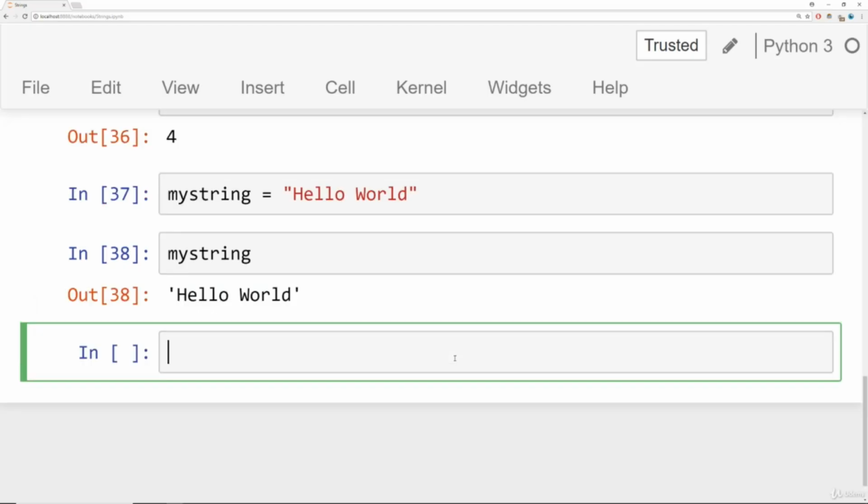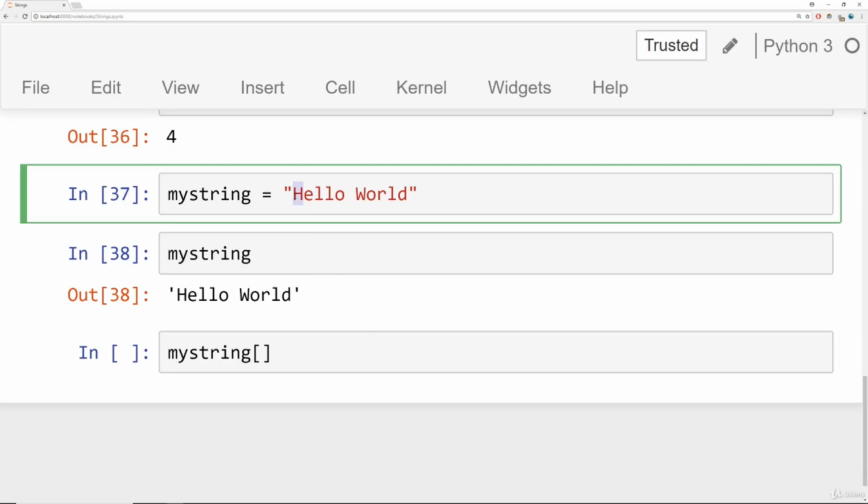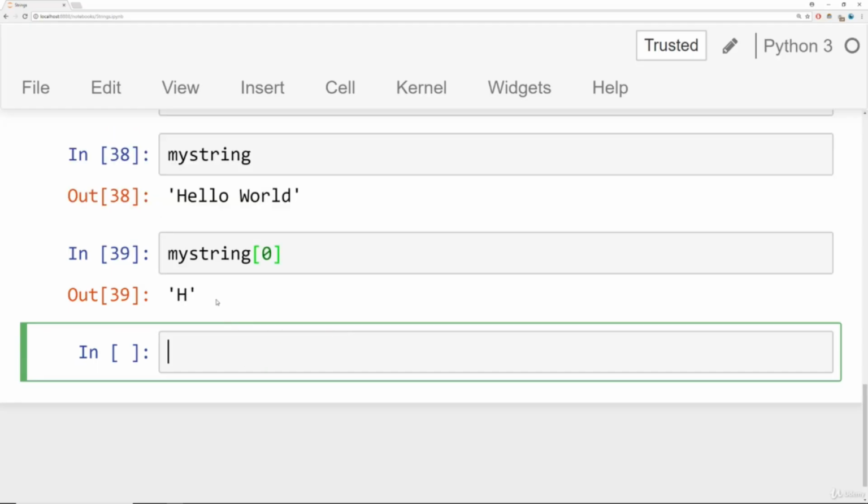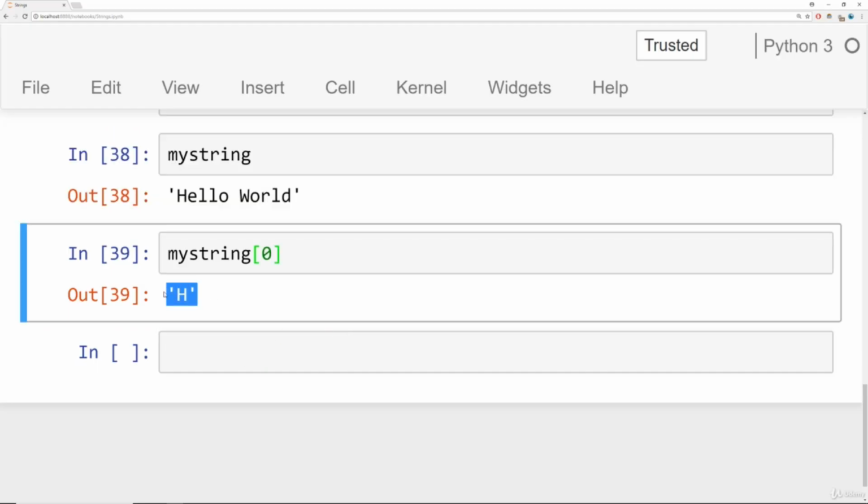Now, let's imagine I wanted to grab a single character from this string. In that case, I want to use indexing. So what we do is we call the variable name, we have square brackets off of it, and let's imagine I want to grab the first character, that is capital H. Then I pass in a 0, because indexing starts at 0, and that allows me to return that first character, H.